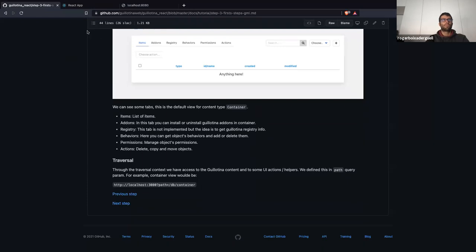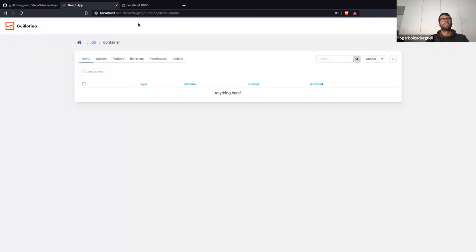Now the important thing that we need to know is the traversal, because we always navigate to all objects with traversal. And then we set the current path that maps with the current object. In this case, in the first param, we have the database and then the container. If the container has more objects, we can add the ID in the path, and this way we can navigate to all objects in Guillotina.